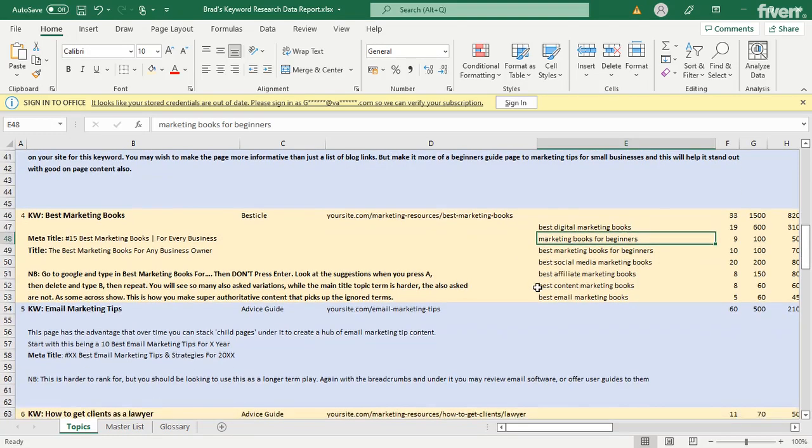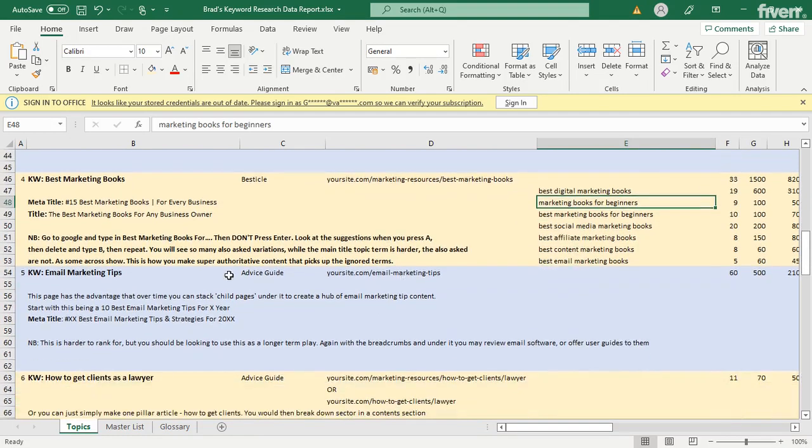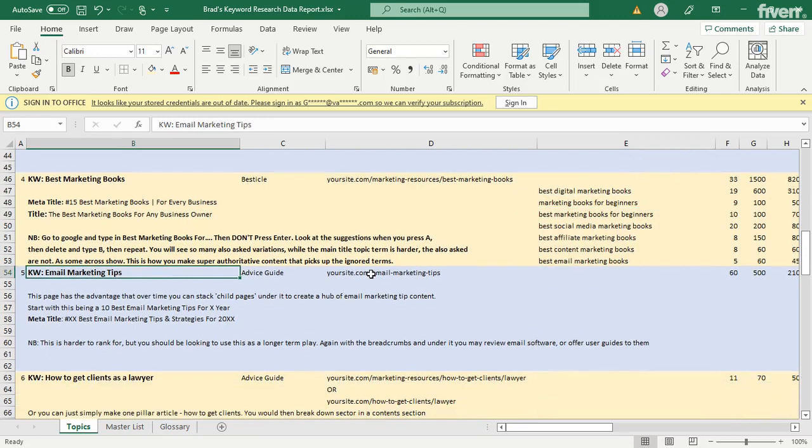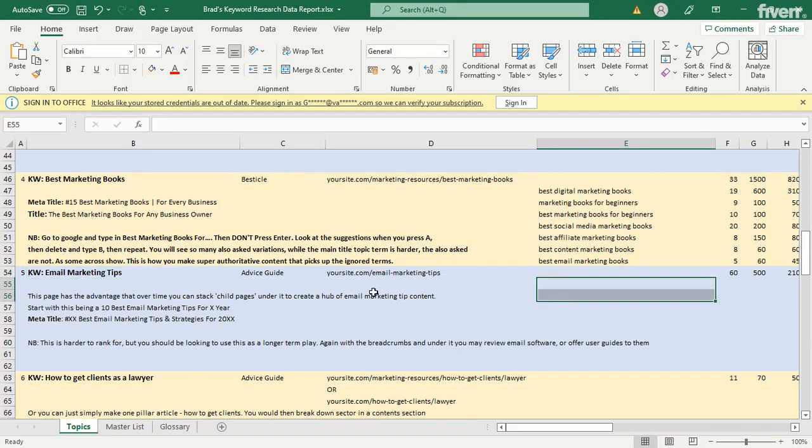Book reviews are often ignored. Well worth doing. Email marketing tips. Now, if I Google it, what I'm currently seeing is a lot of explainer pages, but you could also create a marketing resources style page. I haven't gone too deep into this. It could just be a category, and if you've got lots of junior articles in the future, you can put them underneath it.